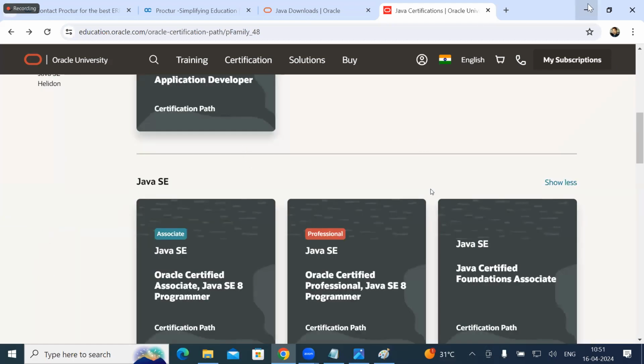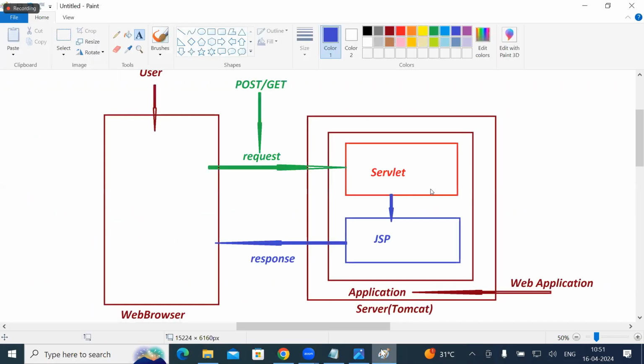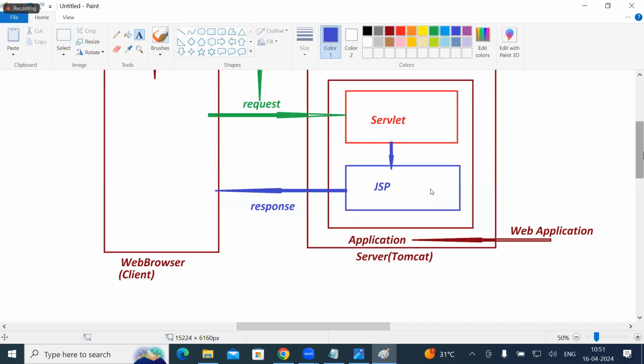You can take it. Now, sir, in this above diagram, I used one word known as what now? Server and client. Write it. Define client.